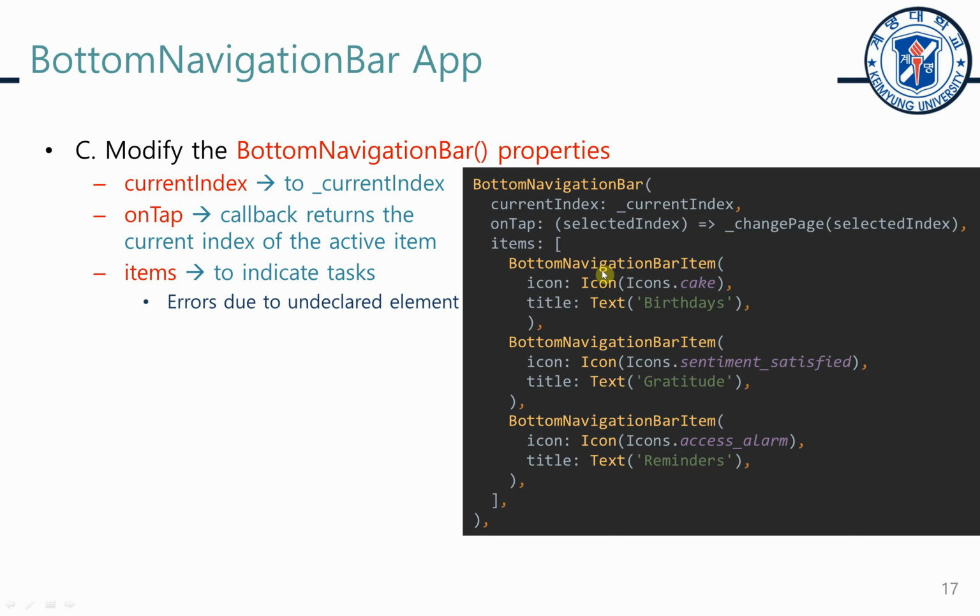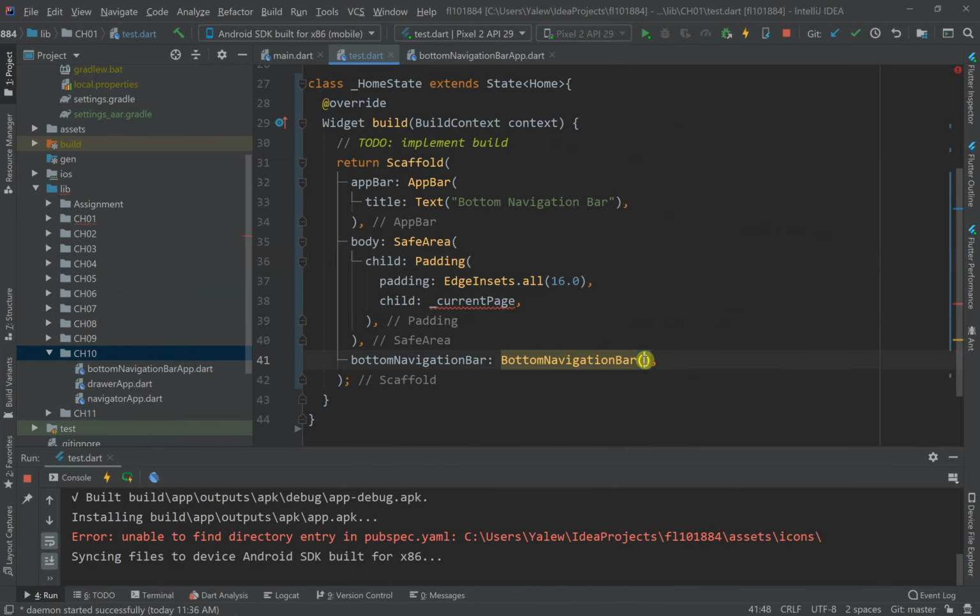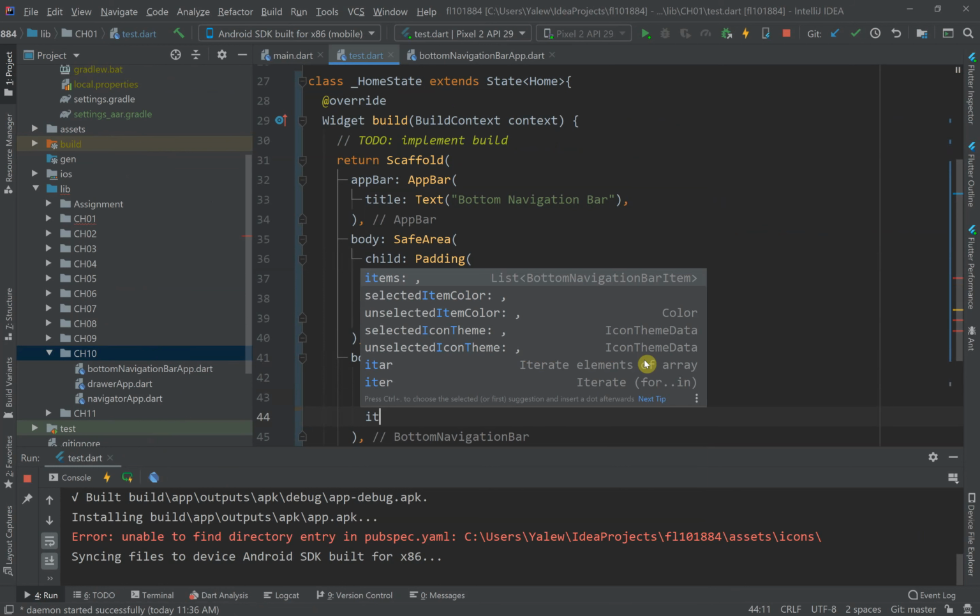Okay, so for the items we have three bottom navigation bar items, which show some kind of icon and title. So we fill in this one, and we might see some errors because there are some undeclared elements here. So let's just go ahead and fill in these properties. I can say current index, and then I'll have on tap, and then I'll have items, right?